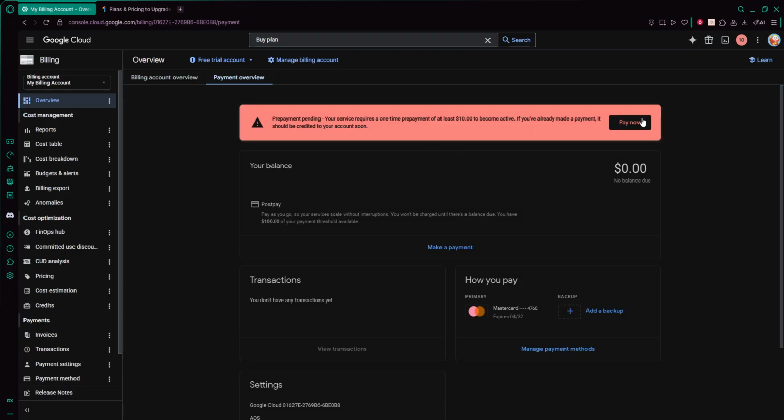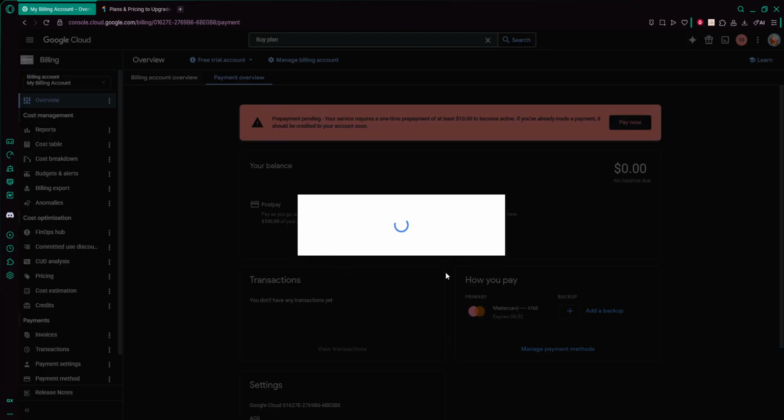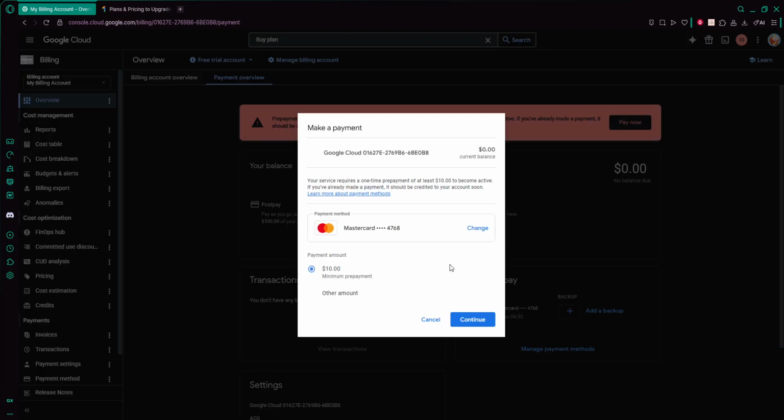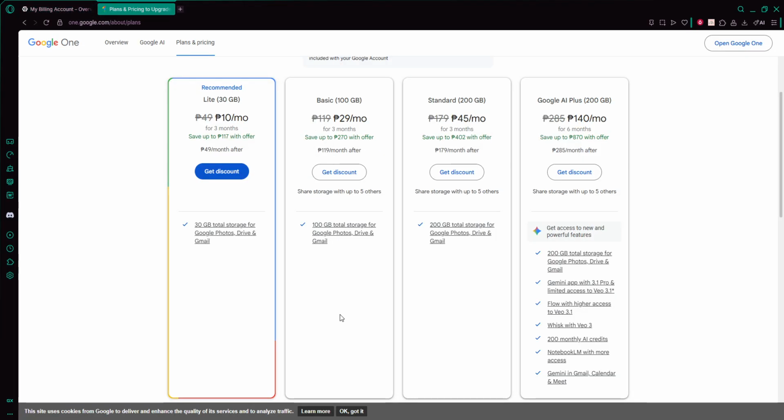And there you have it. Increasing your Google Cloud storage is as simple as accessing your billing settings, choosing the right plan, and confirming your upgrade. Remember, this flexibility ensures you always have the space you need for your growing projects, and you can adjust your plan as your storage needs evolve.